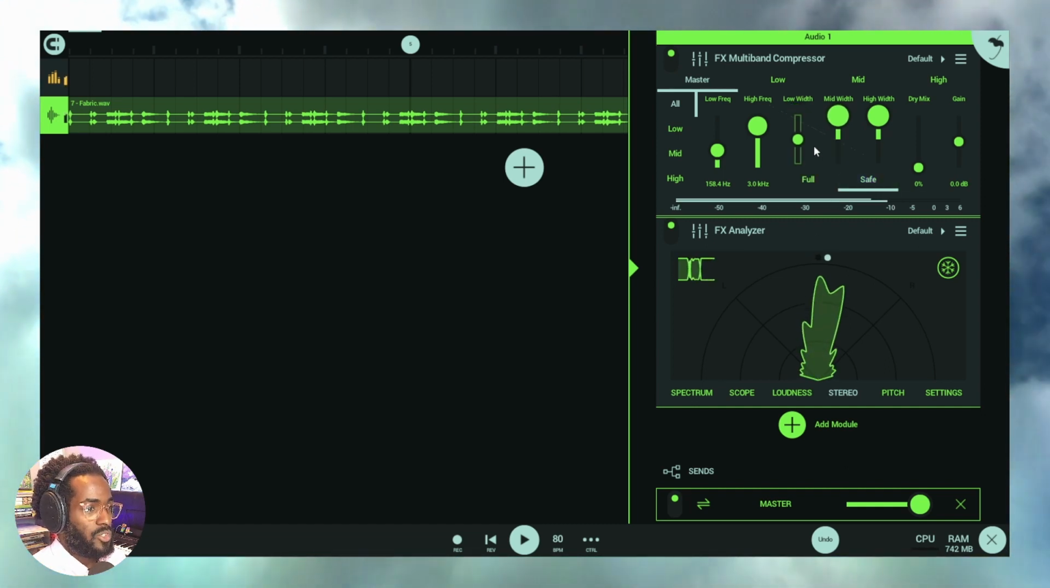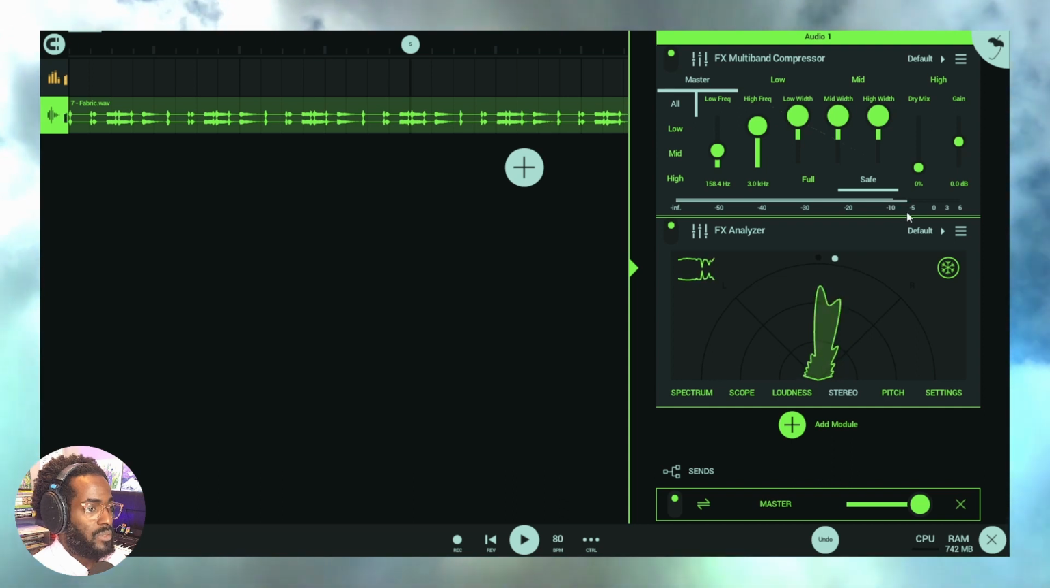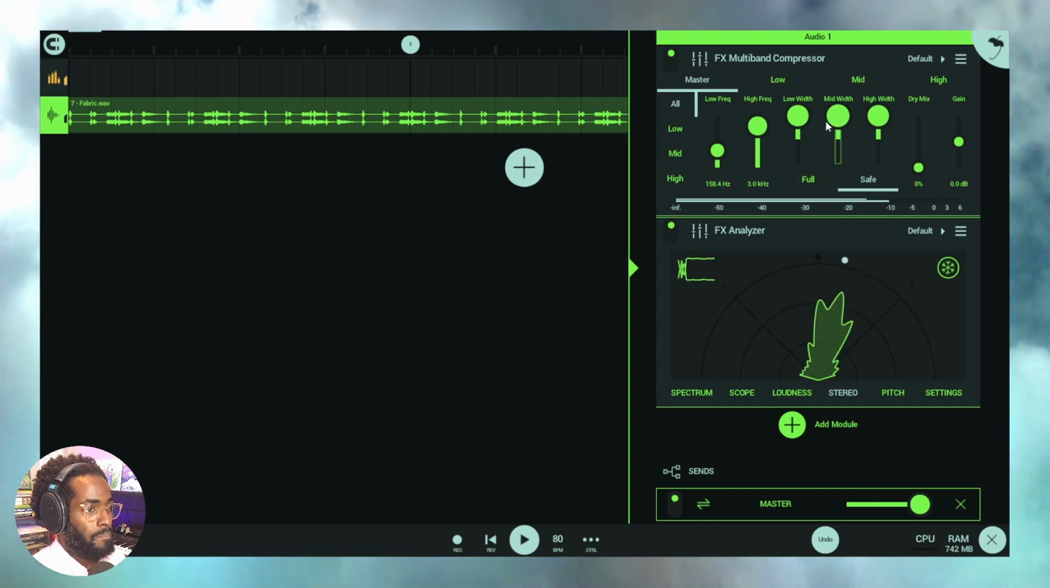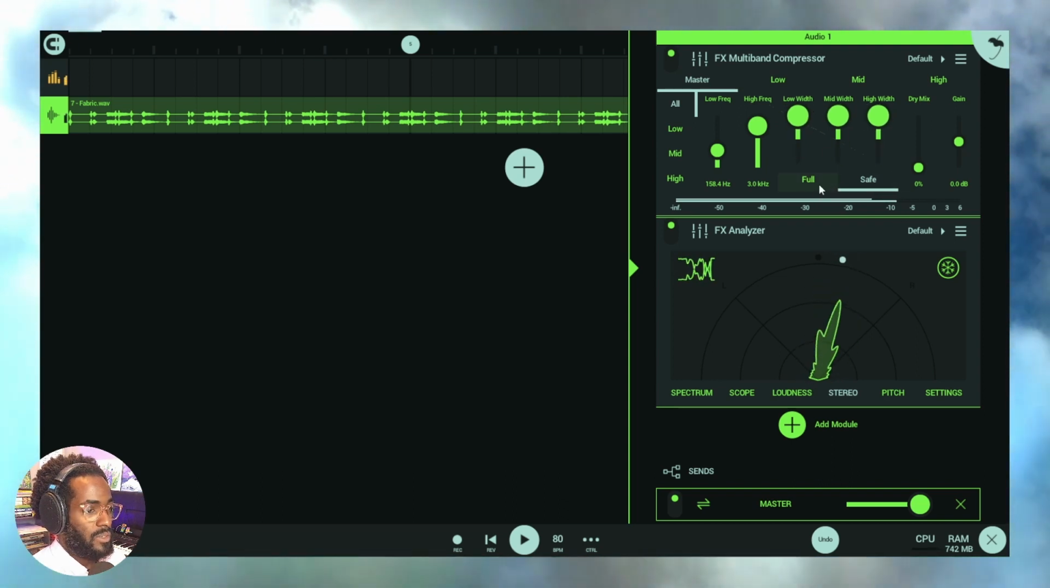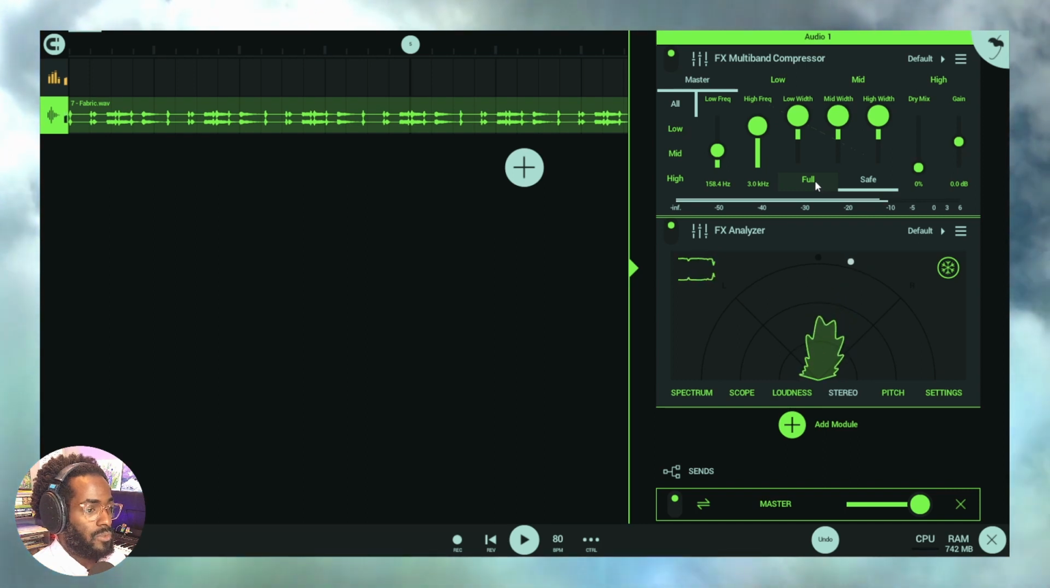But if I go to safe, look at that. It's at safe, maximum, and that's safe. Let me go to full.